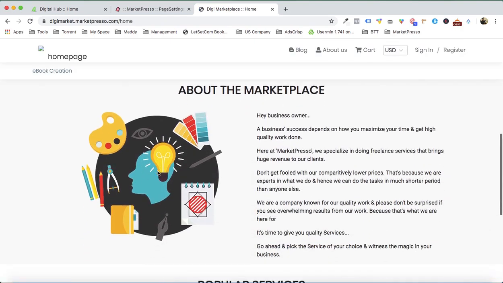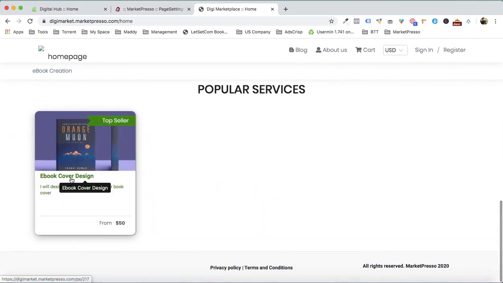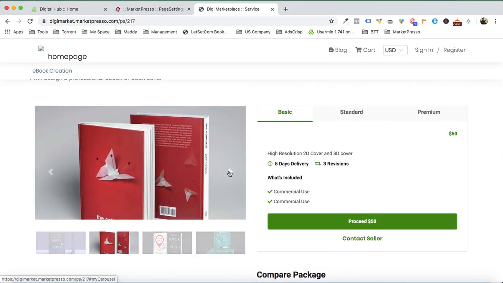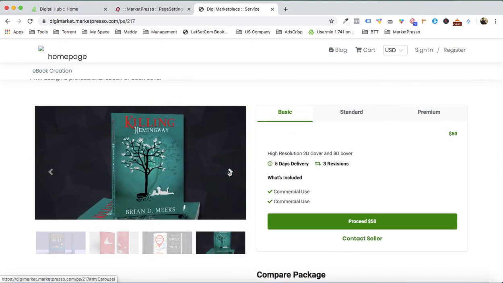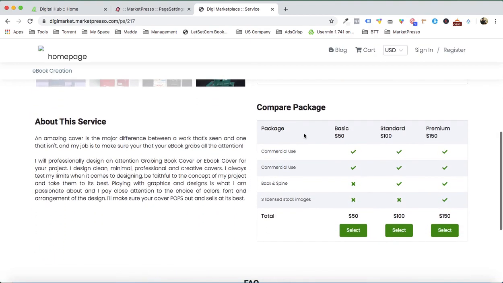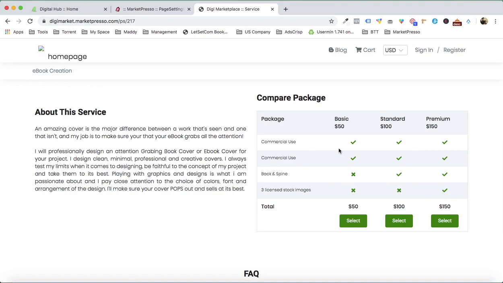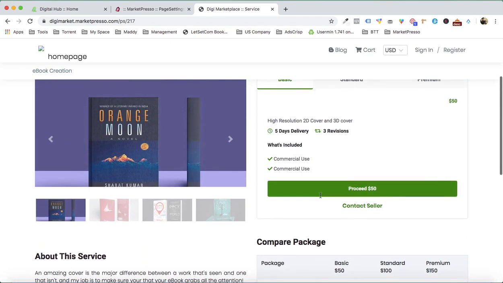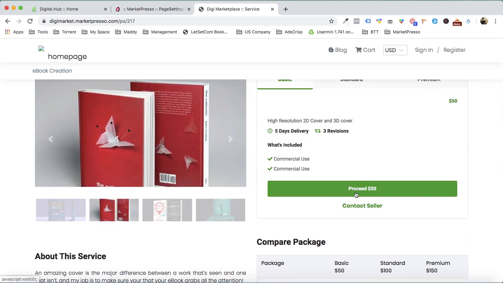Yeah, do you see this? We have the image right over here. And yes, we created the service. So let me click over here. And do you see this? We have all the images that we selected right over here. We have the basic, standard, and the premium package. And then we have the about the service. We have this compare package. We created the FAQs, right? And then the customers can go ahead and try to order this service, right?